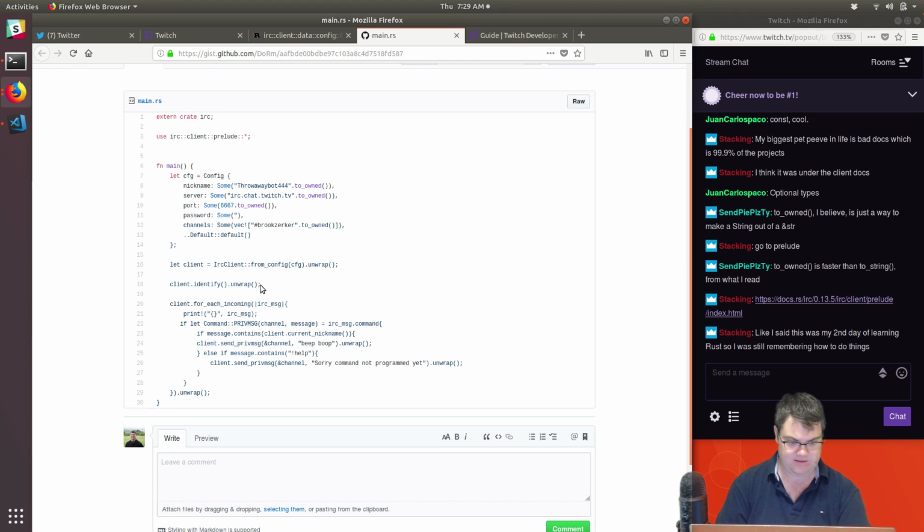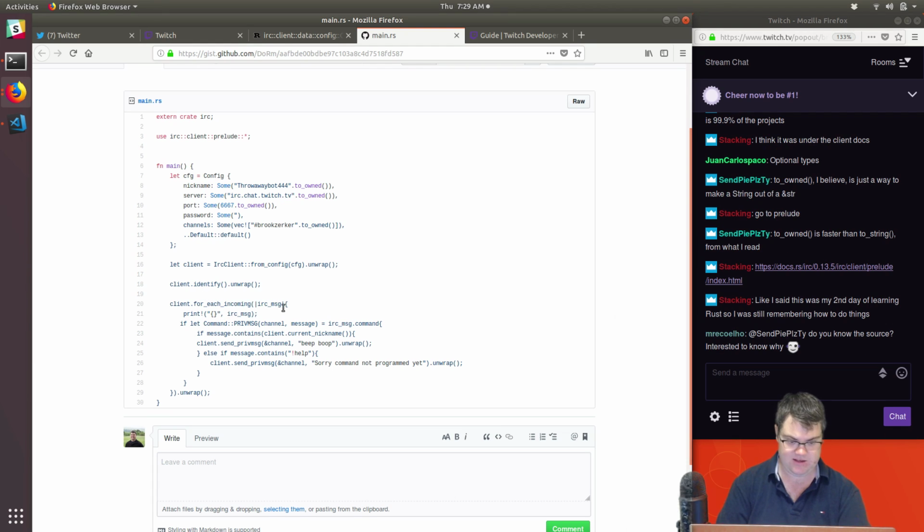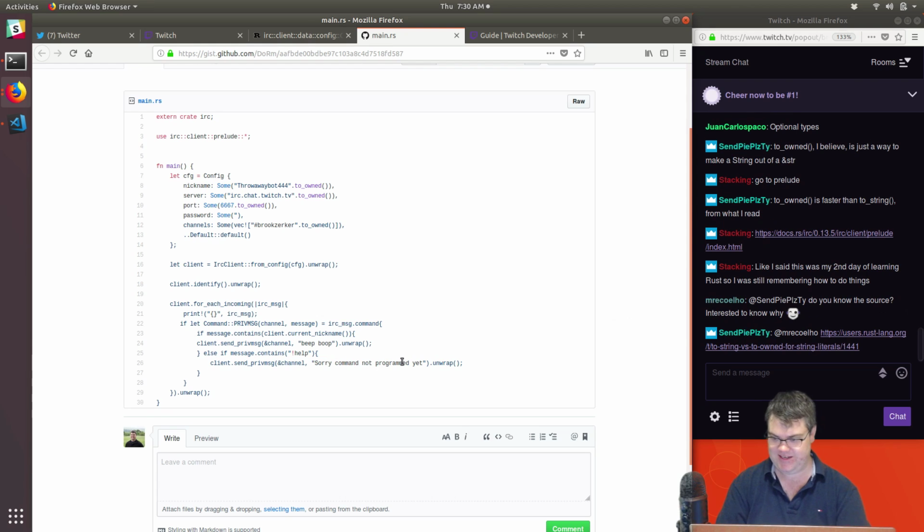Client identify. Okay. Then client, for each incoming, you pass in a closure, which gives you the IRC message. You're then printing out that IRC message. If let command was this, if message contains this, client send private message. Beep boop. Else if message contains help. Well, hey, you have help here. Oh, yeah. Then you just say, sorry, don't do it yet.